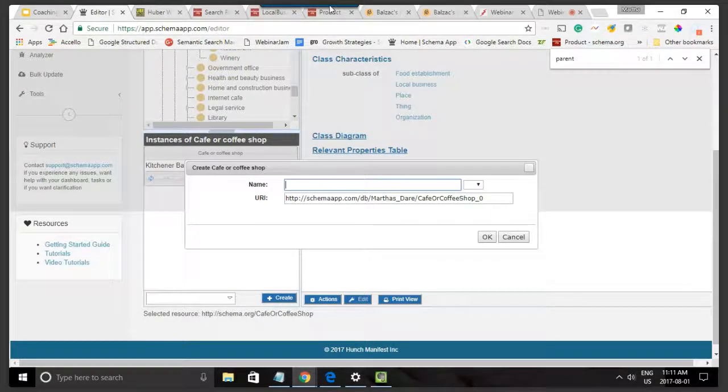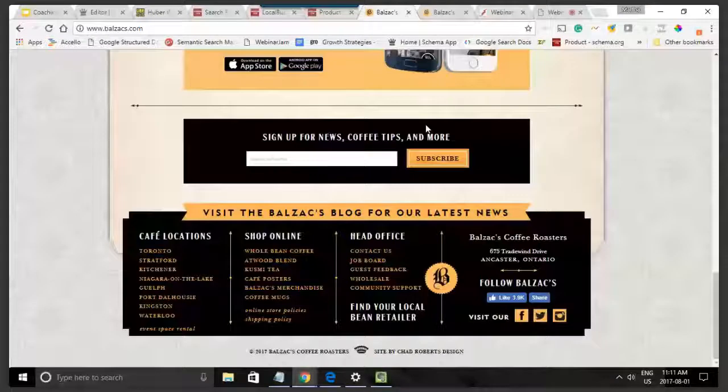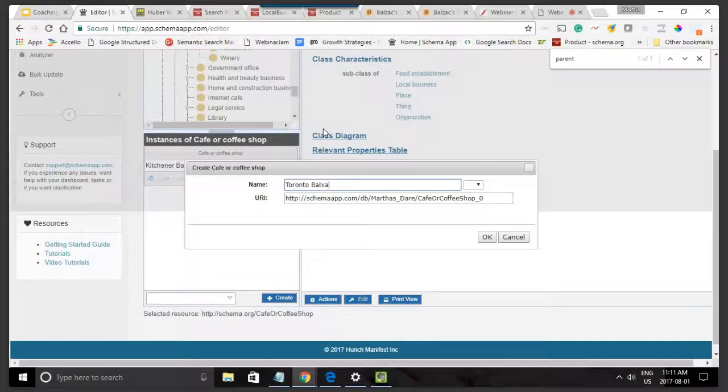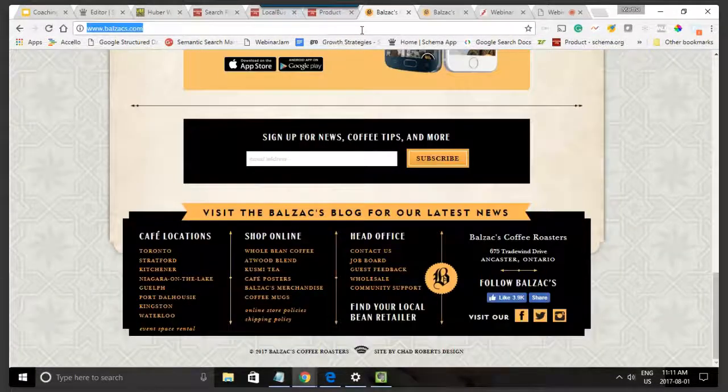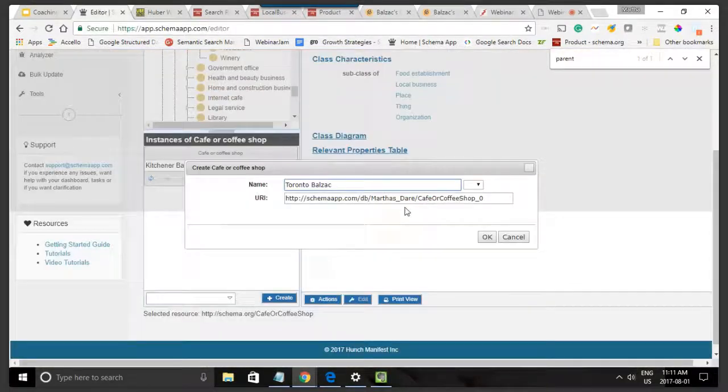Now, let's pick another location. The Toronto location is defined on this homepage. So what I would do in Schema App is I'd say Toronto Balzac. Now for the URI, you're going to take the Balzac, and it needs to be unique. We're already using this one for the Balzac Corporation markup. So I'm going to do hashtag Toronto. And so this makes it unique.